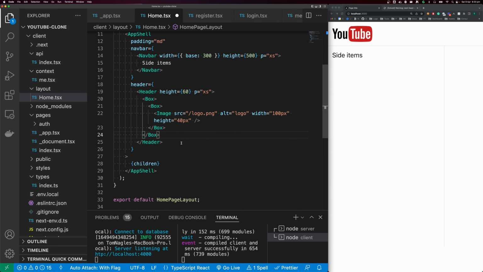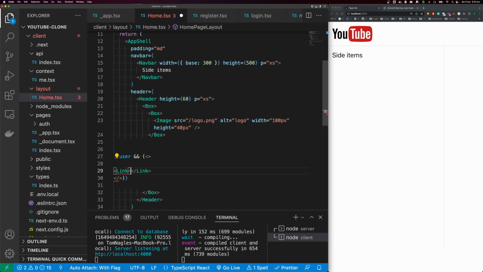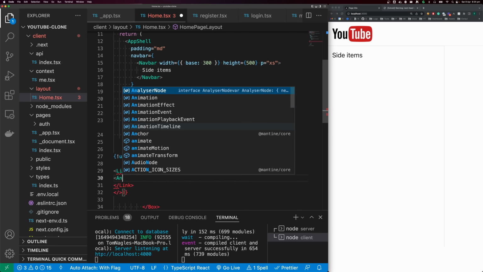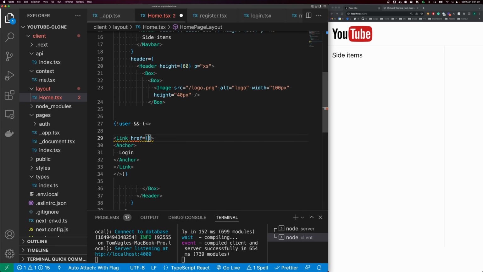So now that we know if the user is logged in or not, we can provide some links for them to log in and register. Otherwise, we can provide a button for them to upload a video. So I'm going to say, if not user, then I want to return a fragment. And inside of this fragment, I'm going to have a link, and the link is going to have an anchor. And the anchor text is going to be login. And the link's href is going to be /auth/login. And we need to pass in passHref.